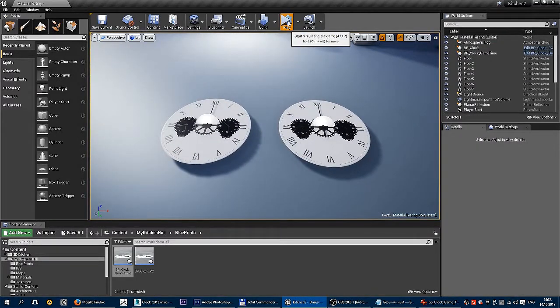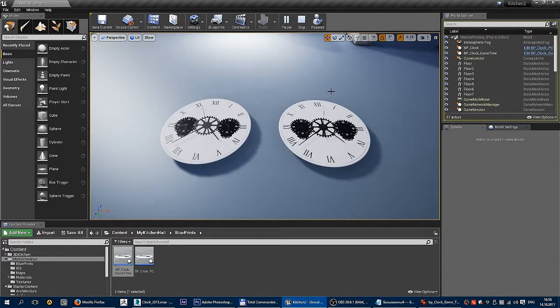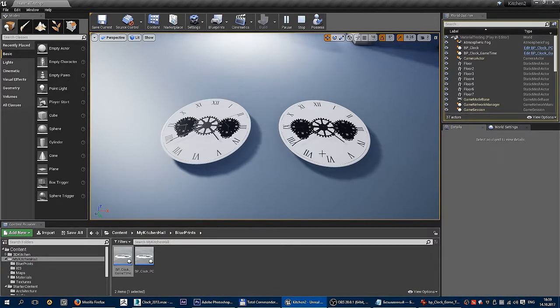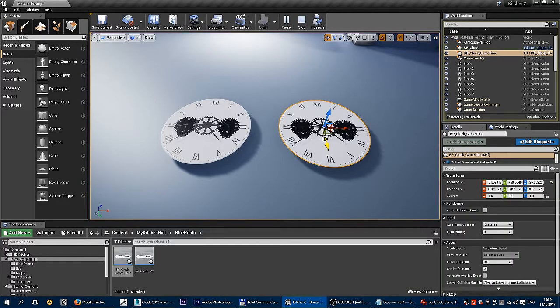Now press simulate and I will tell you what is the difference. This one, the first clock, shows us PC time. It's the same. And the second one takes hours and minutes from PC, but counts the seconds like in a game.